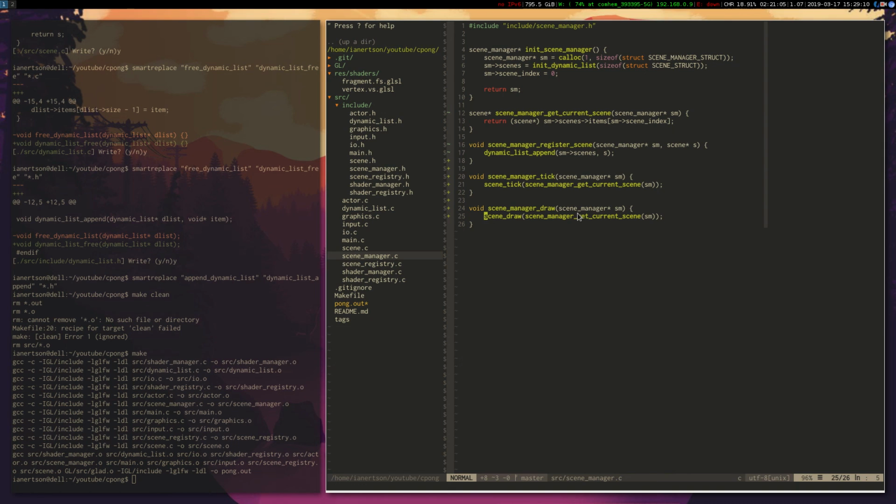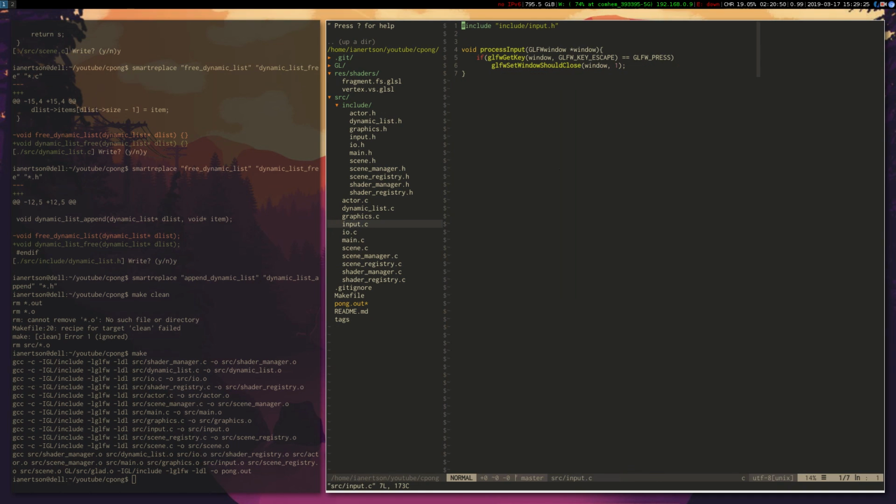No, that's nice. You see, I want to have the type before the function name, so we have scene manager underscore register scene instead of register scene scene manager. I think that's a better name, so that's why I did that.